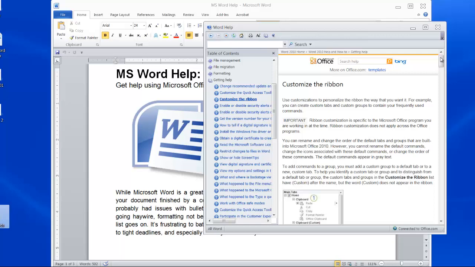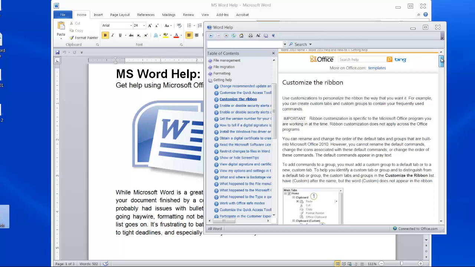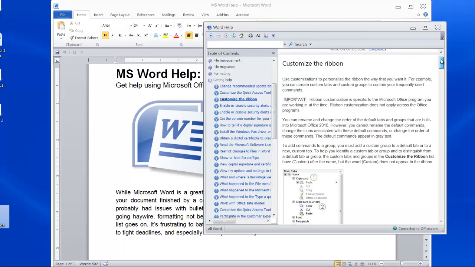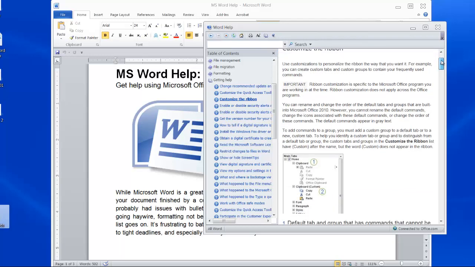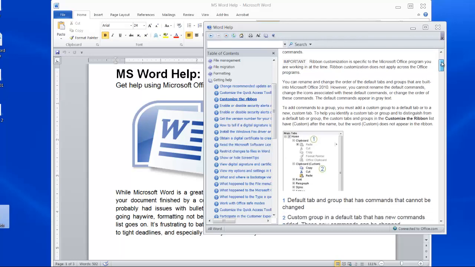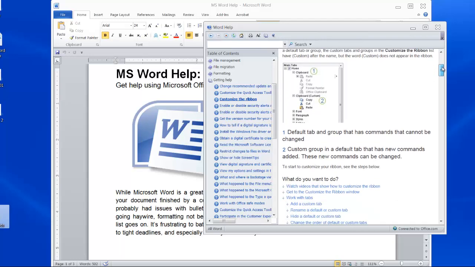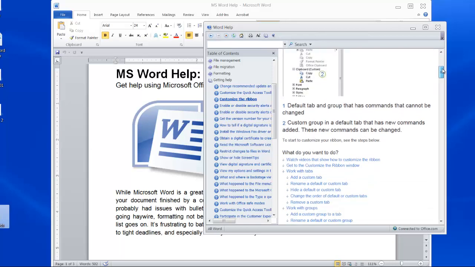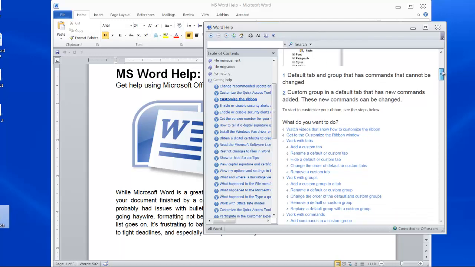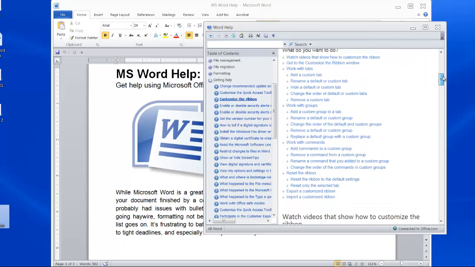Important, it goes on. If you read this, you'll see that it gives you all the information that you will need to learn how to customize your ribbon. It even gives you some graphics to look at and some steps that you can follow. What do you want to do? Watch videos that show how to customize the ribbon, get the customized ribbon window, work with tabs, add a custom tab. All this stuff is listed in here.